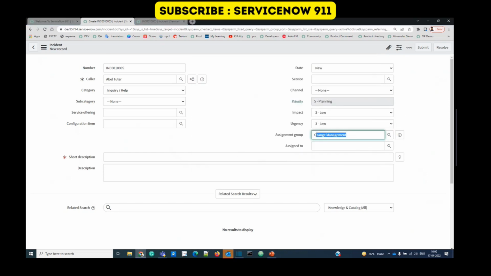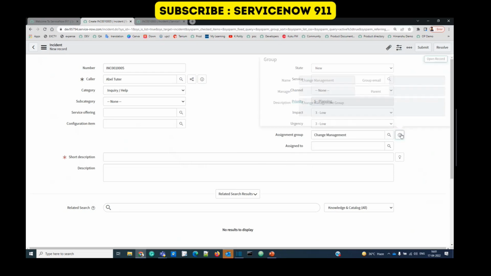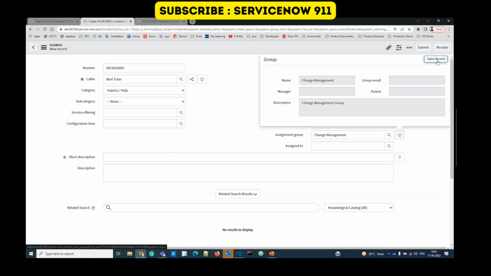The same group is now here, and this box, you see, is preview this group. If you click on it, you can see some basic details of this group. But still, if you want to see more, you can click on this. It will open the record of that particular group in the form view. Click on it.